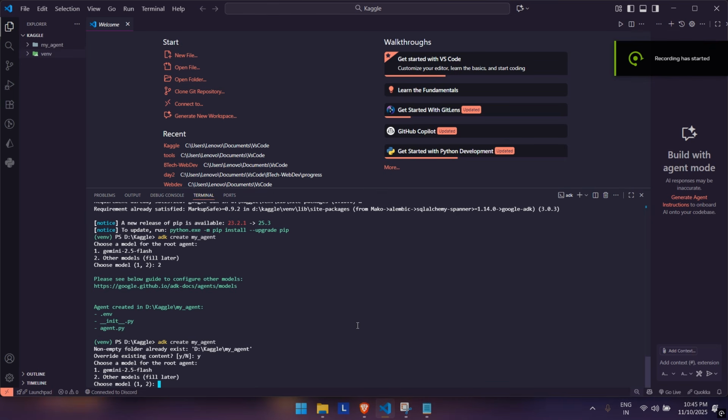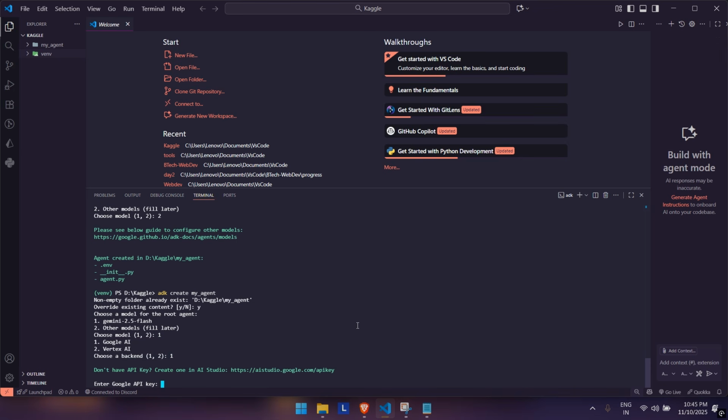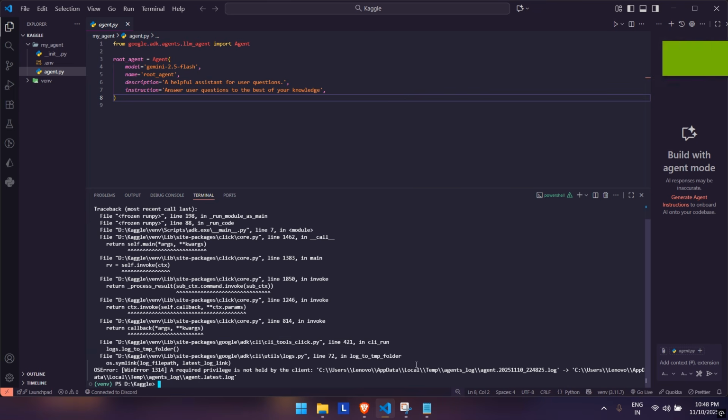Here when it shows choose a model, for now we will choose Gemini 2.5 Flash. After you select the option, you will get another option that is choose model. So we will choose Google AI. Do not select Vertex AI. So now here when you will run adk run my_agent, you will see this error.